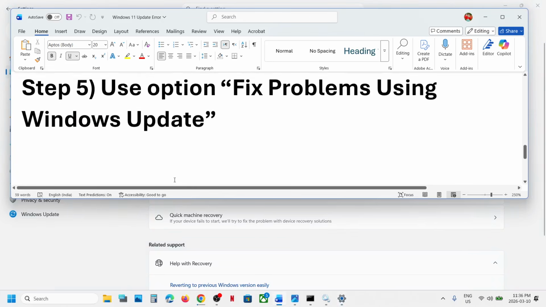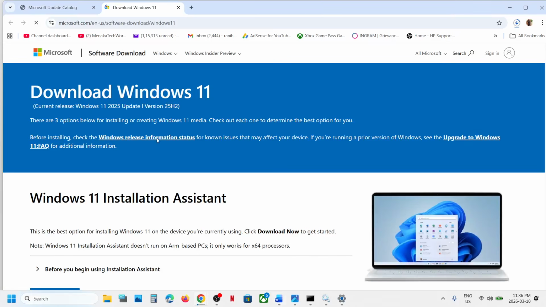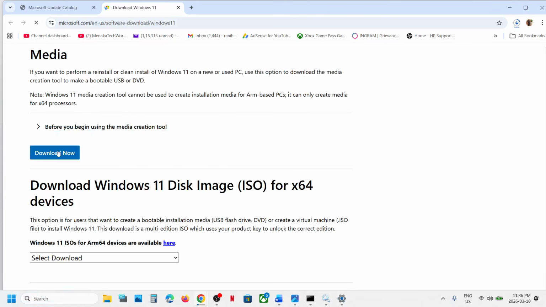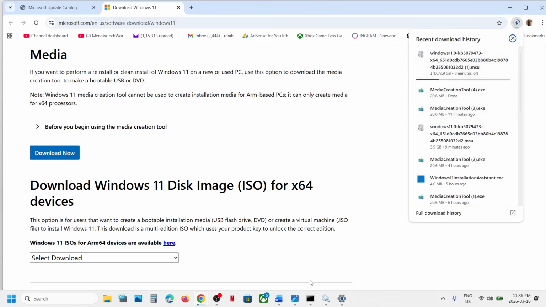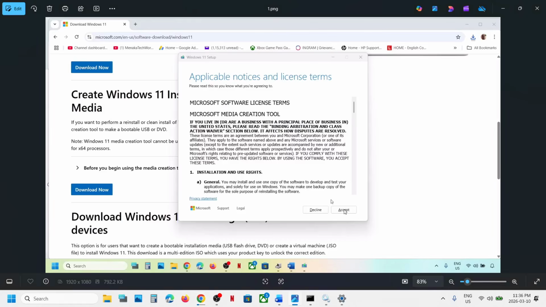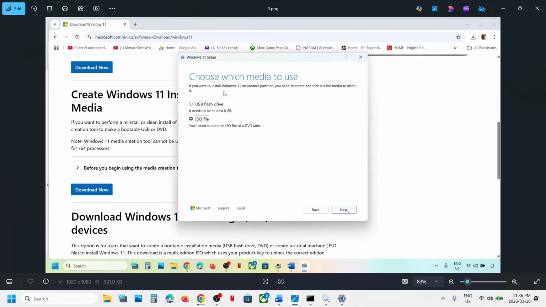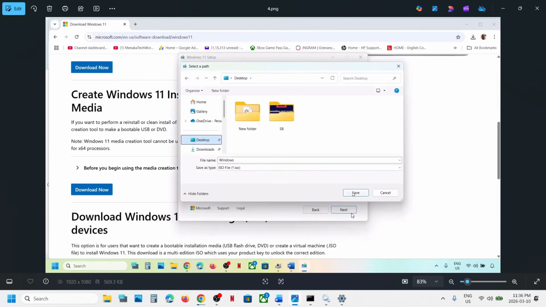Still not working. The last step is to use media creation tool. You can open this link in a browser. It will take you to Microsoft website. Scroll down. Here you can see media creation tool. Click on download now and then you can run this exe file. Run this exe file and then click on accept over here. By default Windows 11 will be selected. Click on next, select ISO file over here and then click on next. You can save it to desktop, click on save.